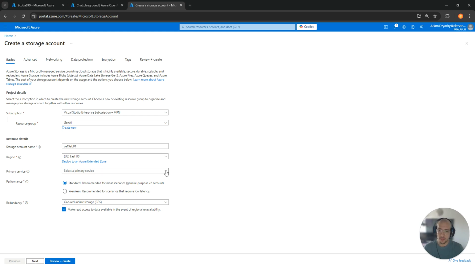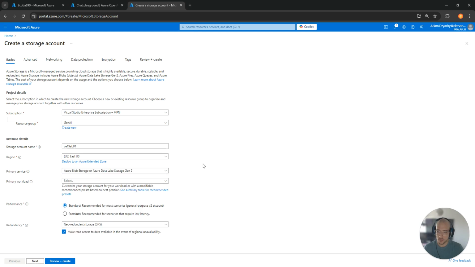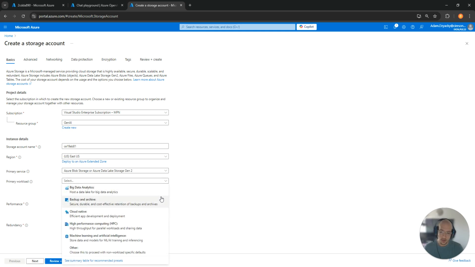Then we're going to be asked for a primary service, and we're going to choose Azure Blob Storage. You'll then be prompted for a primary workload. Now, there's a couple options here, but we can actually just select Other.